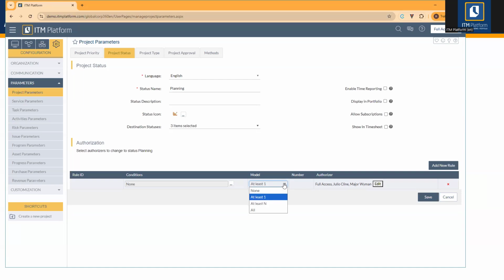Okay. If I select at least n, then I need to enter the number. It usually makes sense when you are selecting at least n that you have an odd number, right? So you can find the majority. For example, in this case, I could choose two. 2 out of 3 would need to approve, okay? Or I can say all. All should approve before the project goes in, all right?